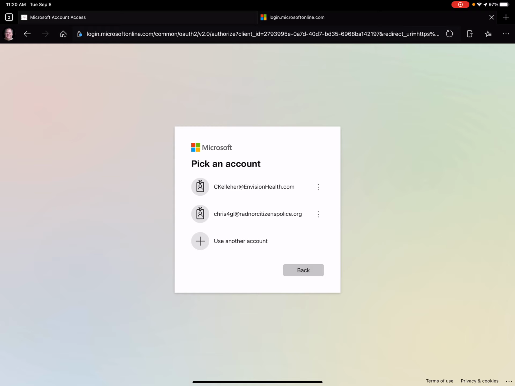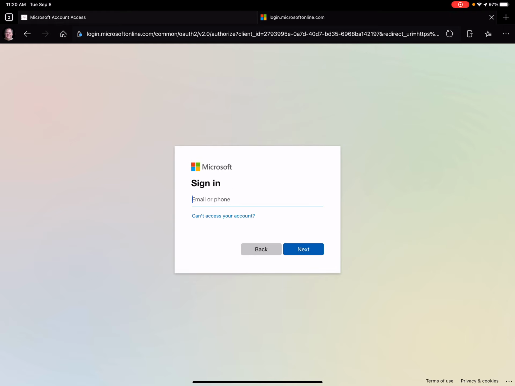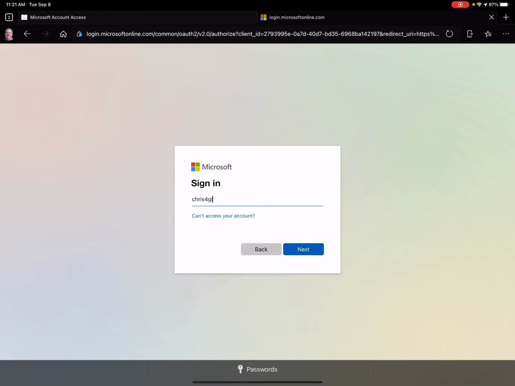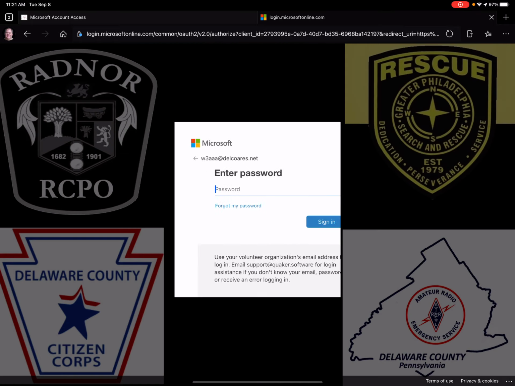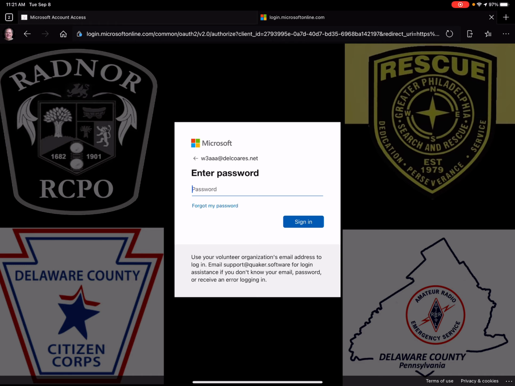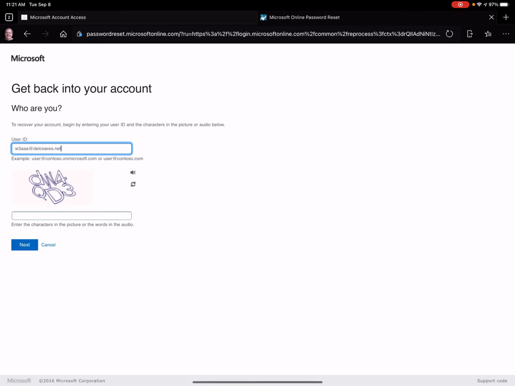Now my account has some other organizations. One is Radnor Citizens Police, so my account actually has that email address. Typically it would be a call sign. So let's say, for example, W3AAA at DelcoARES.net. This is just a test account I set up. I click next, and it's asking me for my password. Now I can click on forgot my password and go through the reset.